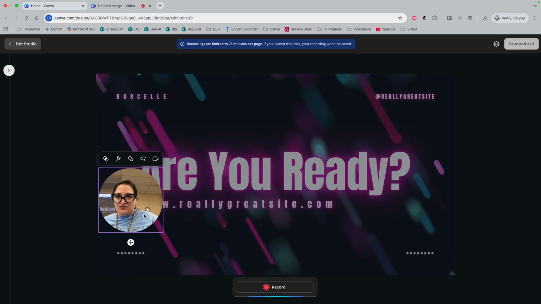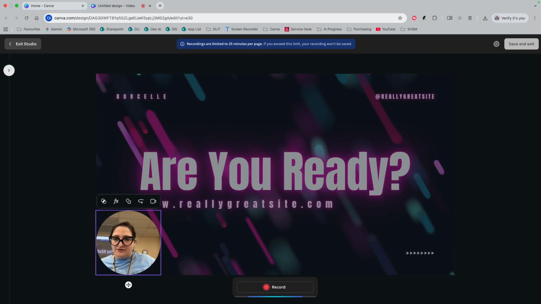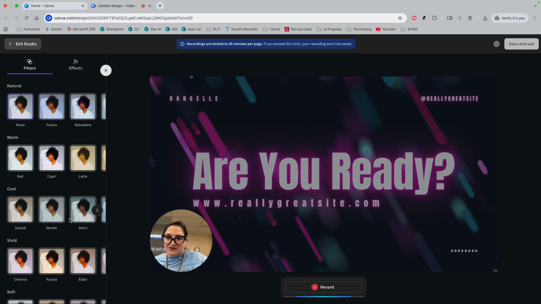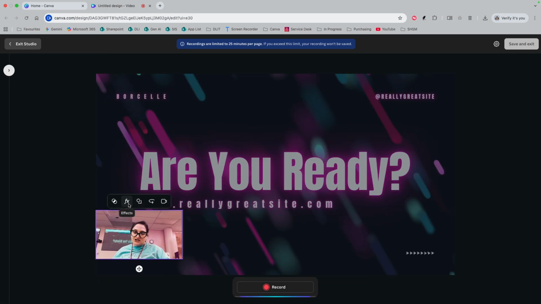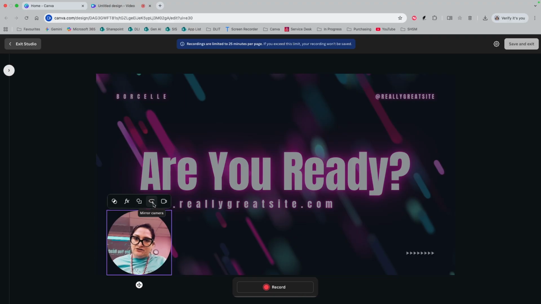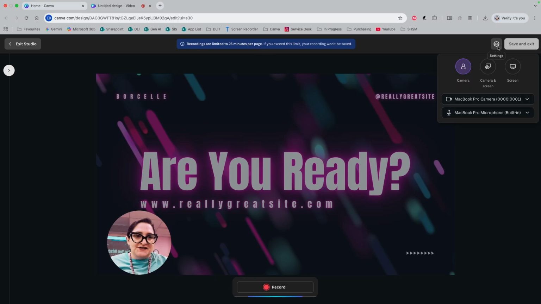You can choose where you want that to go. You can move it around. You can add effects or filters if you want to be super fancy. And you can actually change the shape of this box as well. You can make it a rectangle. You can mirror your camera if you want. Your recordings are limited to 25 minutes. There's settings up here as well.